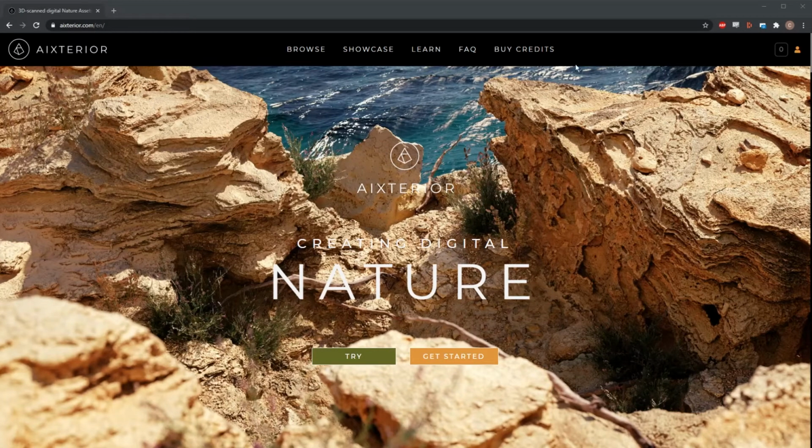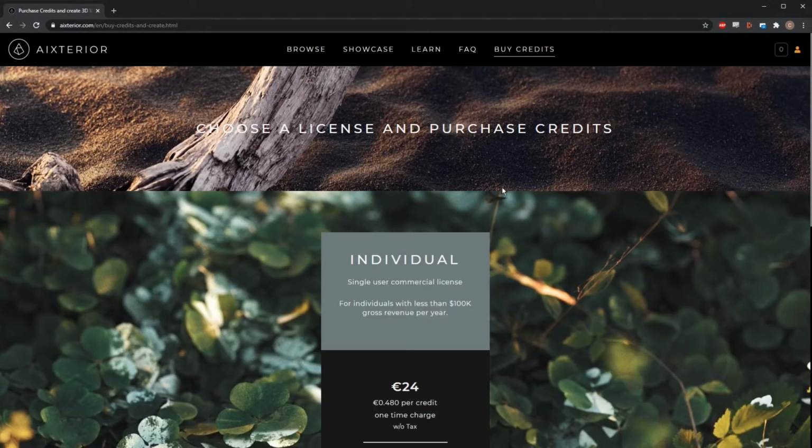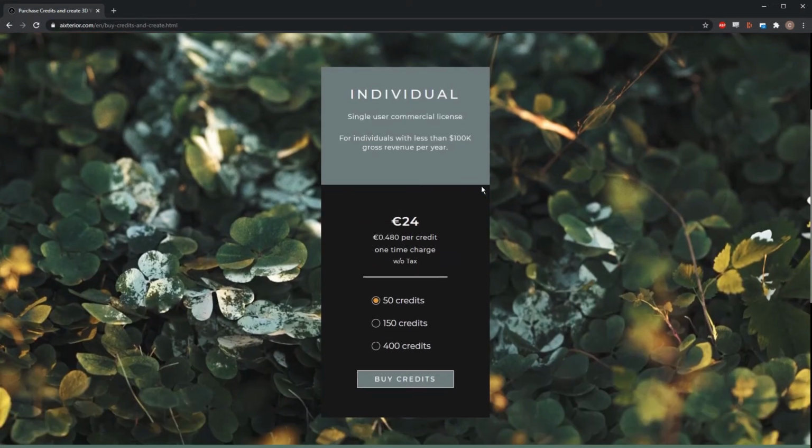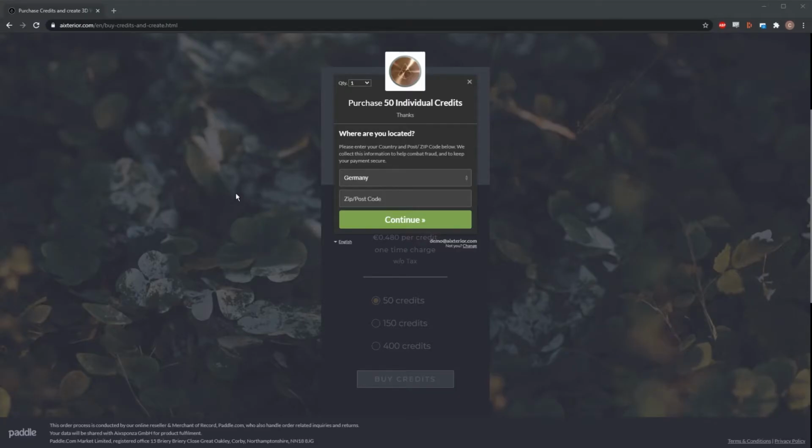Before we get started, we've got to top up our account with credits in order to be able to buy assets. So let's click on the buy credits section here. As you can see, I'm only being presented with the individual option because when we registered, we selected that we wanted an individual license. Now I can choose what type of credit pack I want, and I can see how much it costs in euros and how much per credit. If I click on buy credits, I'm met with this dialog asking me to specify where I'm located. So I'm going to give my zip code here and click continue.